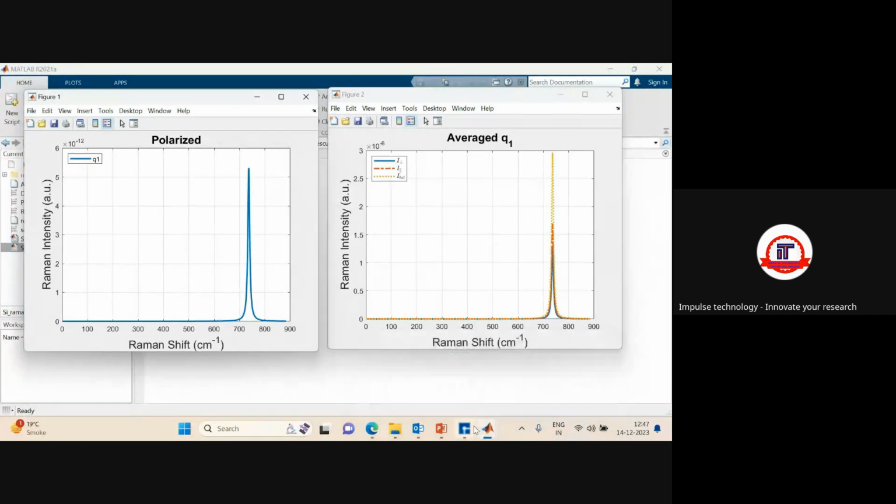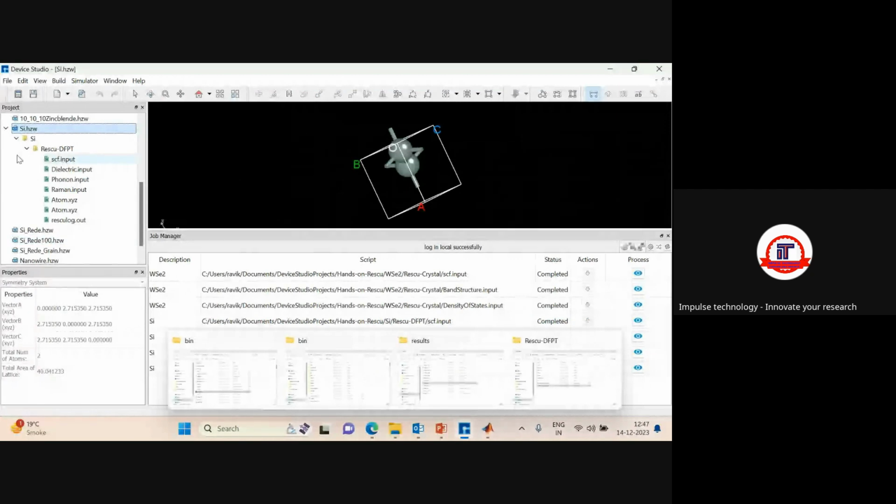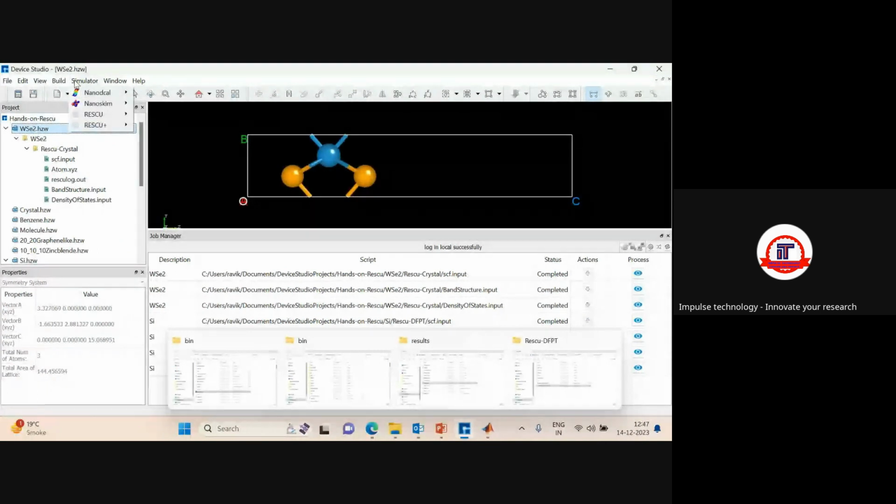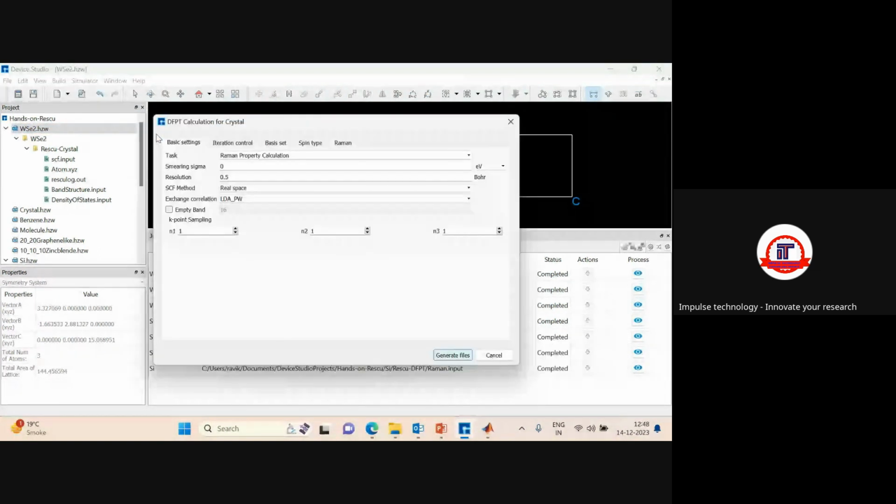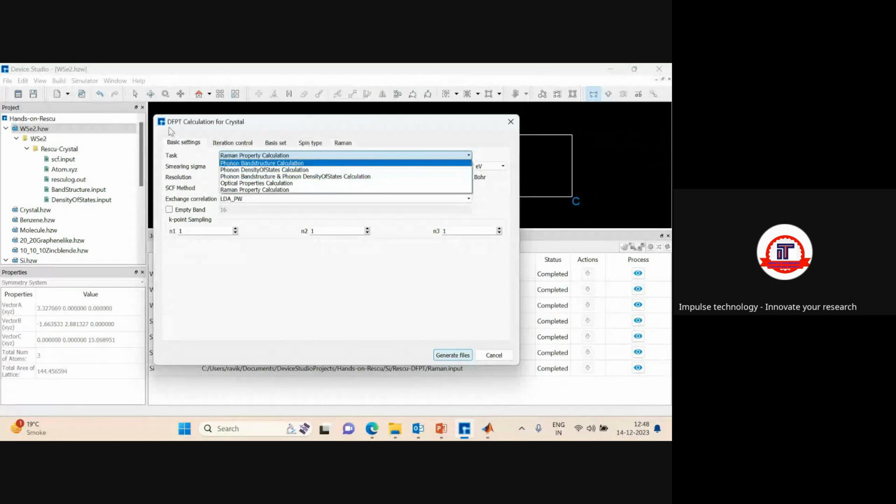So this Raman I have calculated from the DFPT method. In the same way, if you want to define the DFT method, you can select simulator, RESCU, and you can select the SCF calculation. And then you can go to the analysis file. And if you want to define the DFPT, you can select this RESCU, select this DFPT. And all this calculation you can study from the DFPT method.